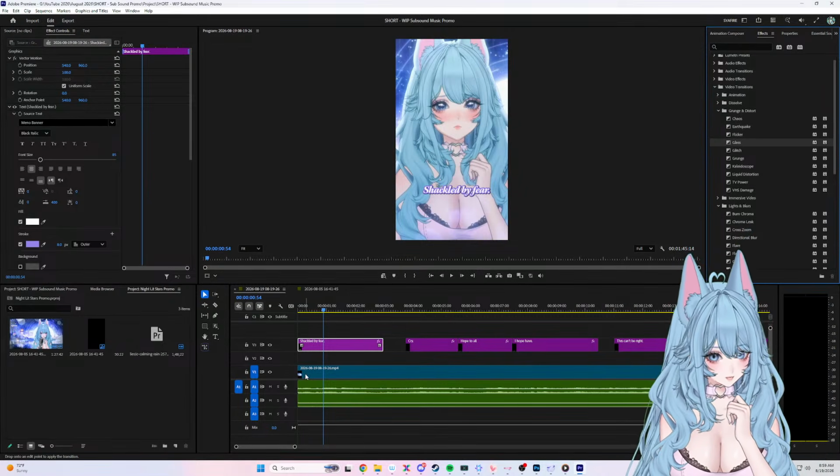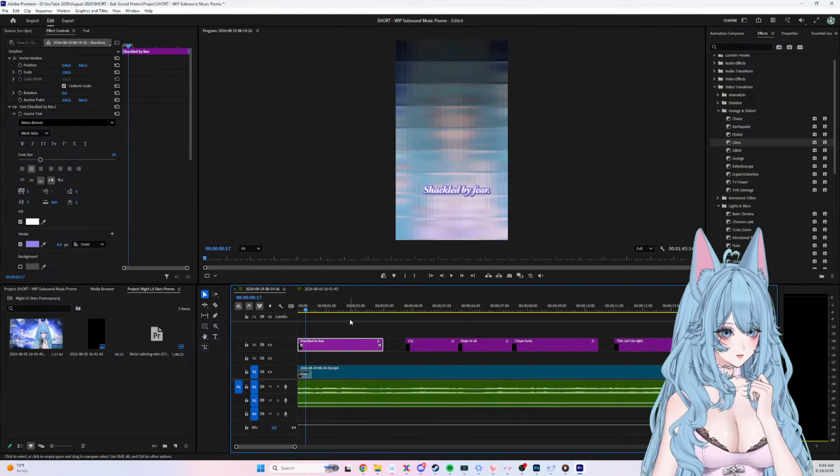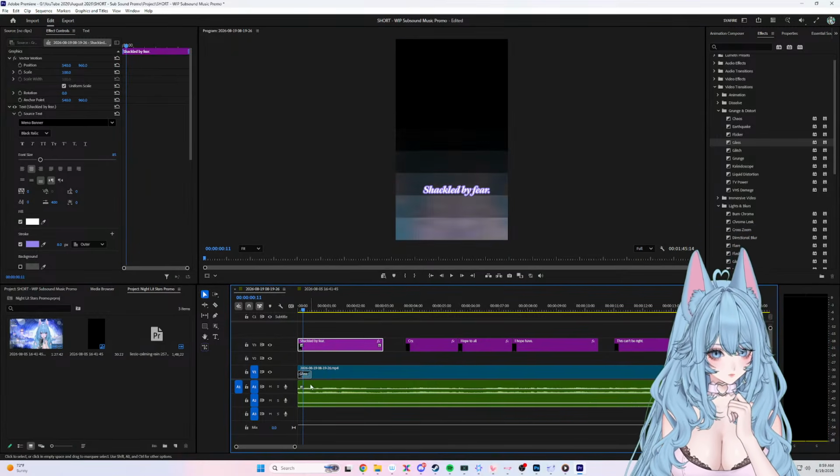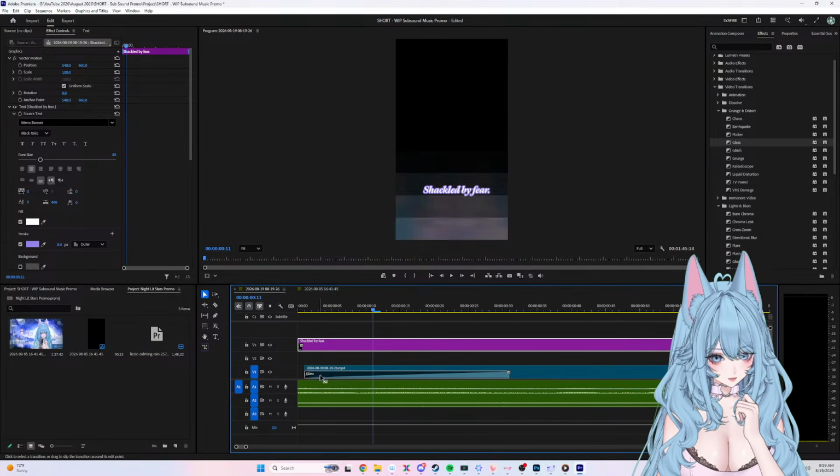We'll try the glass one. I do like the glass one normally. That one's kind of cool because it is a fade in. But I wonder if I can get it to start at this frame. I think this would be cool. I don't know if that's possible.